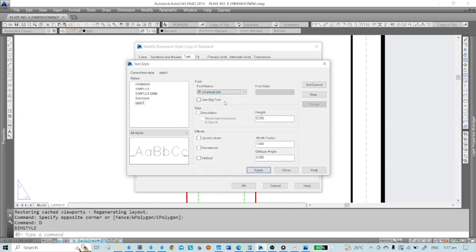For the text height, just don't edit that one, just leave it at 0.